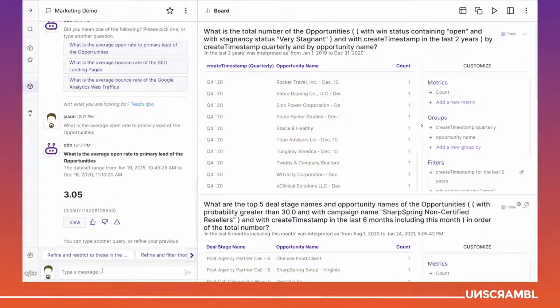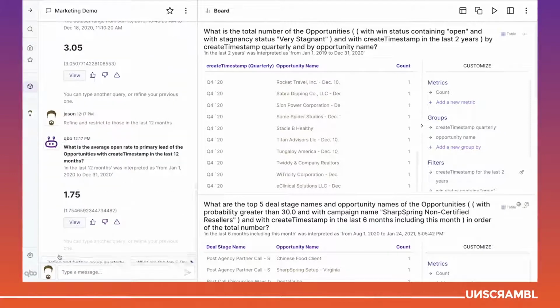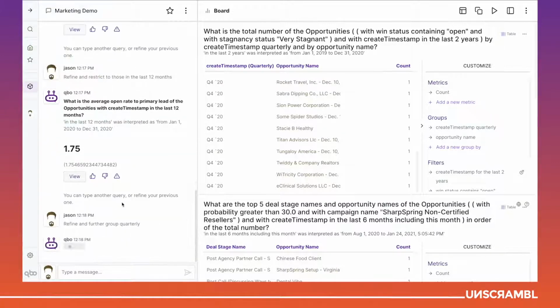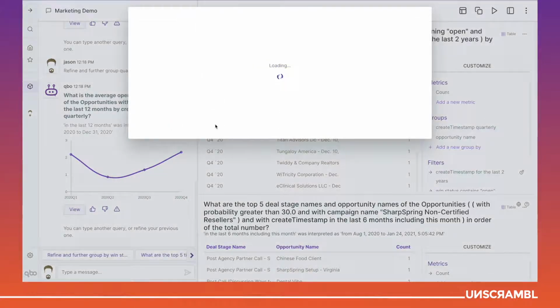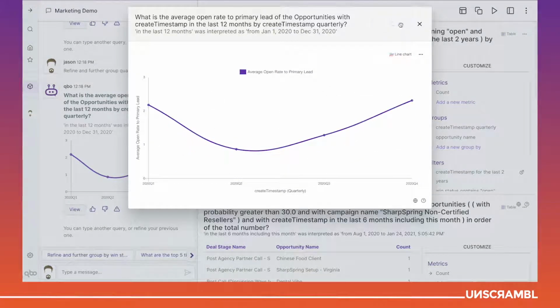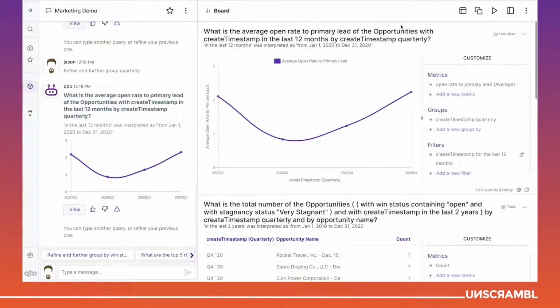Let's restrict it to the last 12 months and see how that's changed. In the last 12 months, it's just 1.75, a bit of a decrease. Let's also go quarterly and see how the email open rate has changed. There was a dip in 2020 Q2, but Q3 and Q4 have seen an increase. Let me add this to the board as well, and let's dig even a bit further.